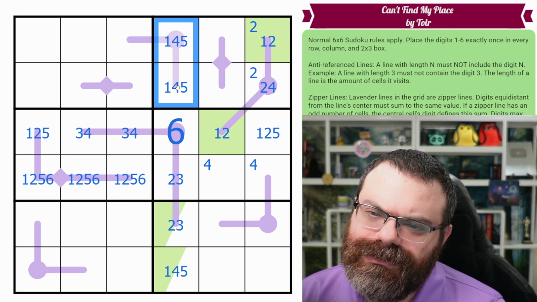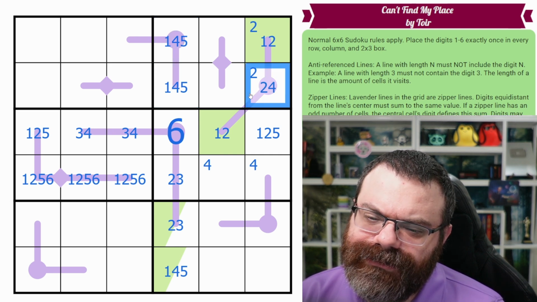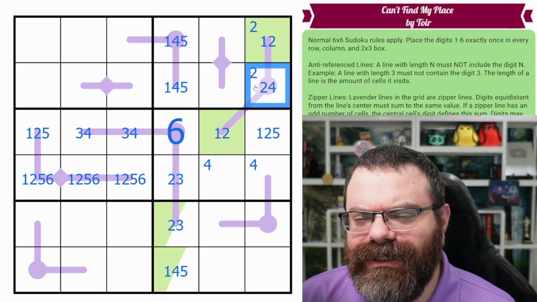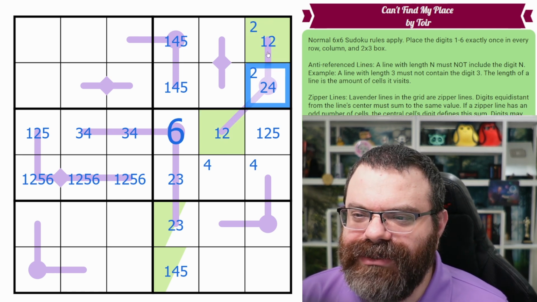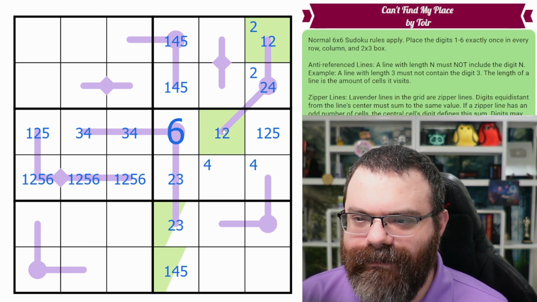Oh. Is that? Or... No, I think that's fine. I was thinking maybe either the 2, 1, 1 or the 4, 2, 2 broke this 1, 4, 5, but I don't think it does.